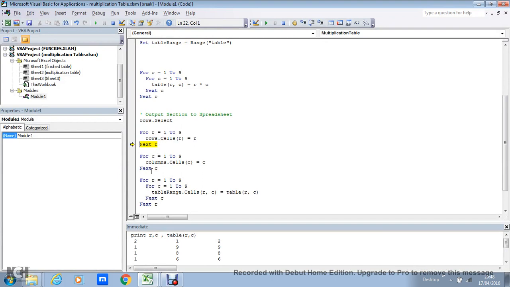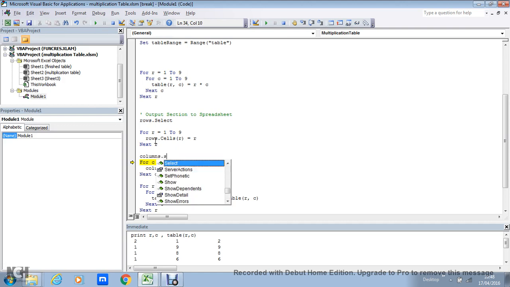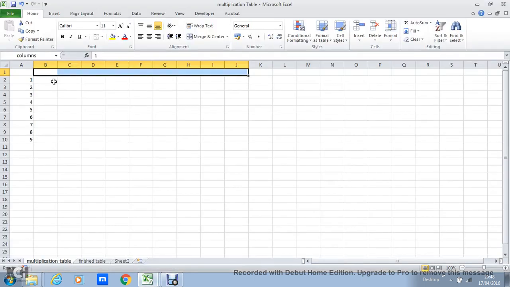So if I come down now, here I'll just select columns to show where it is. You don't need to do it to make it work, I'm just doing it to illustrate it. We do F8 and go out to the sheet. You can see now we're going to fill this one up with the numbers 1 to 9.